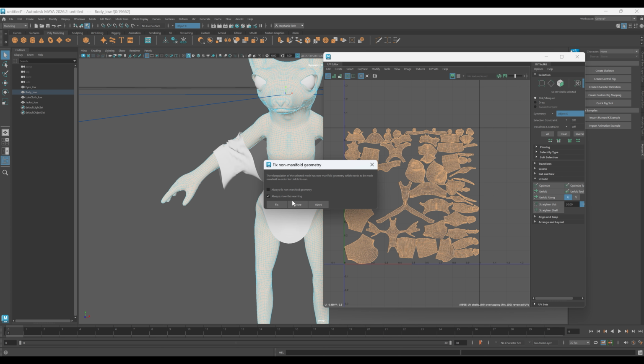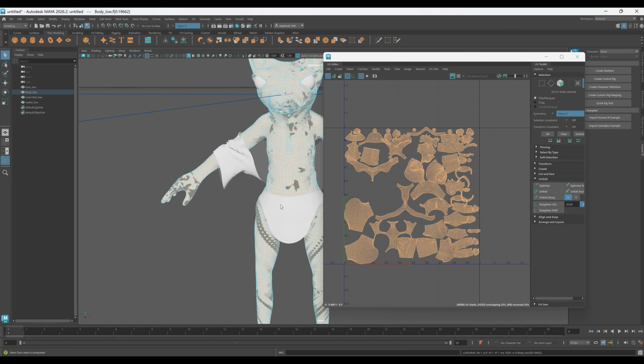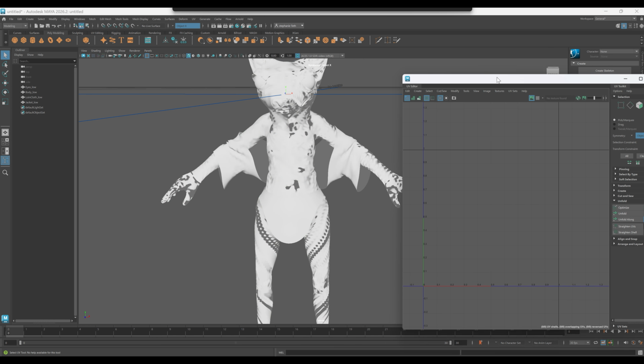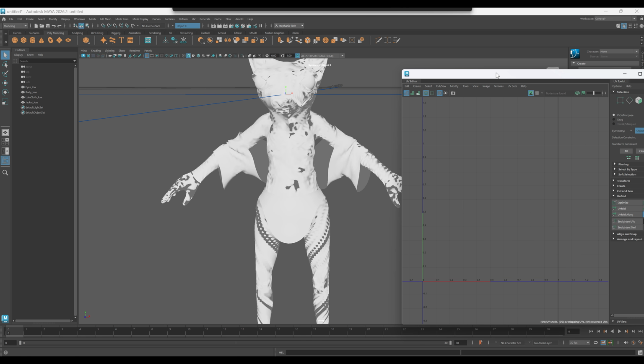It's possible that in ZBrush, when we made our UVs or something, that we're getting this error. I'm just going to click on fix, and we can see that my mesh gets really wonky. And this may happen to you, and if it doesn't, that's great. If it does, it's a really easy fix.